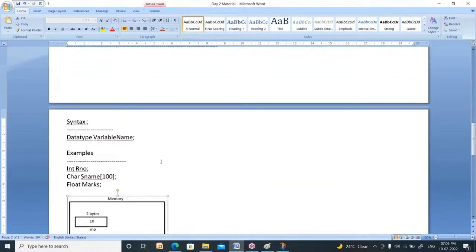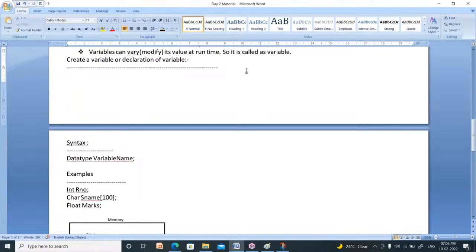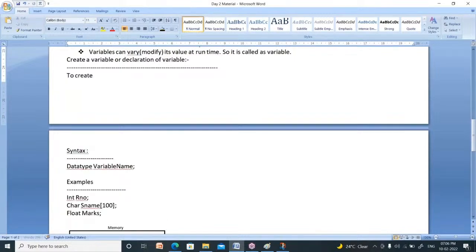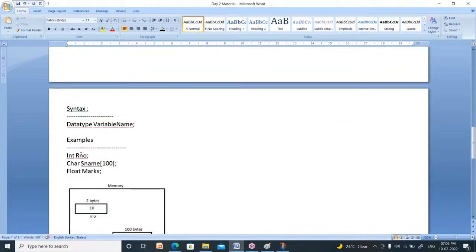Now tell me, how to create a variable? To create a variable, we have to specify the data type and the variable name. Remember one thing: before using the variable, you have to create it. First you have to create, then you can use.